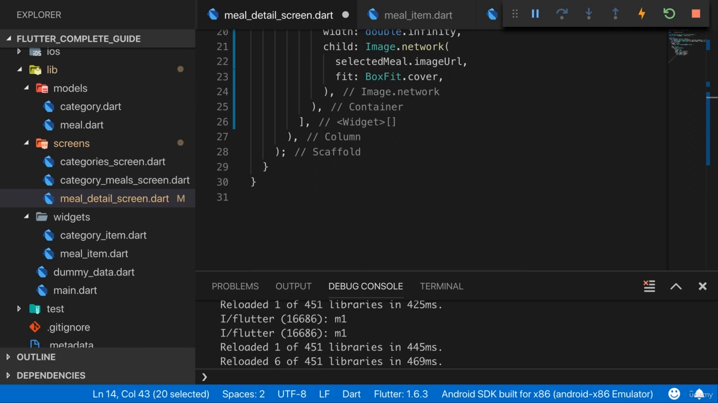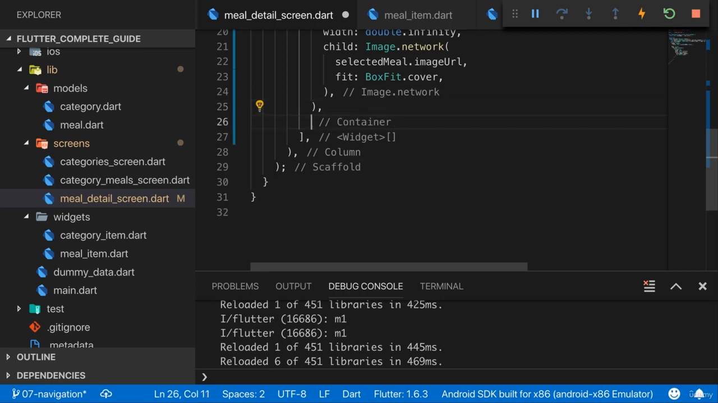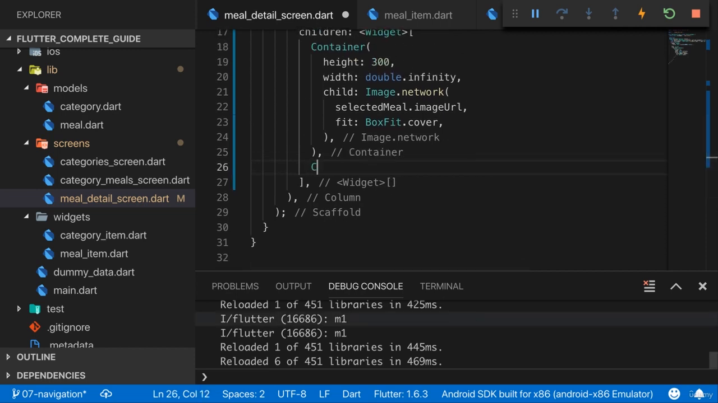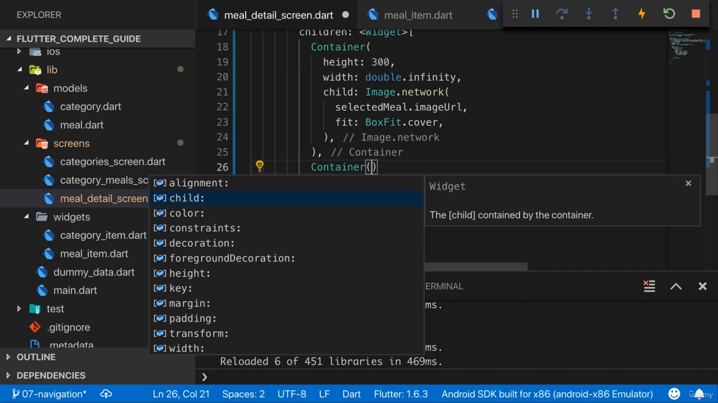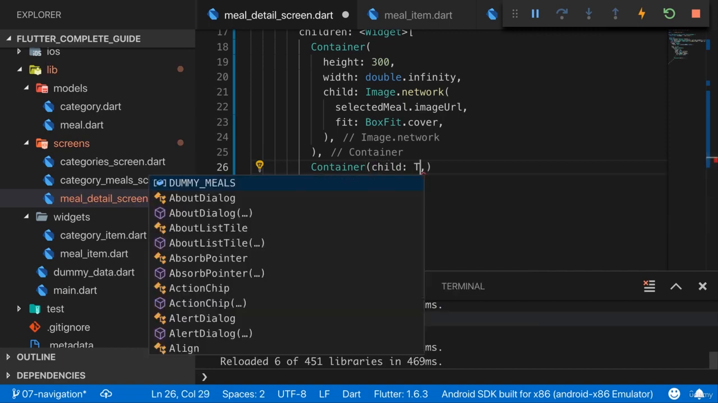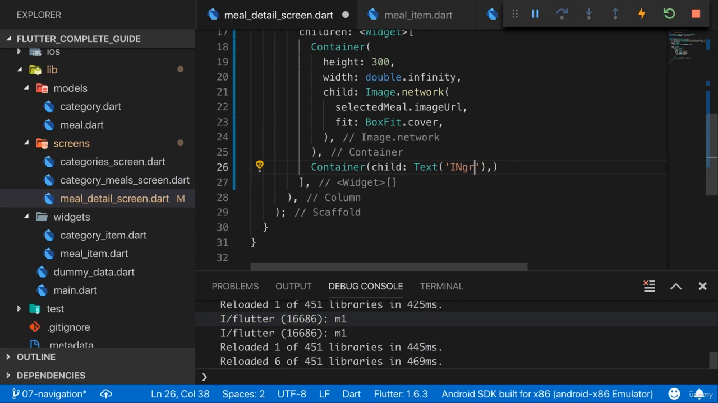Besides the title and the image, I also want to show the ingredients of a meal. So after this container with the image, I'll add another container, and that container should hold some text where I simply say ingredients, basically as a caption for this, or as a title for the next list, which is a list of the available ingredients.